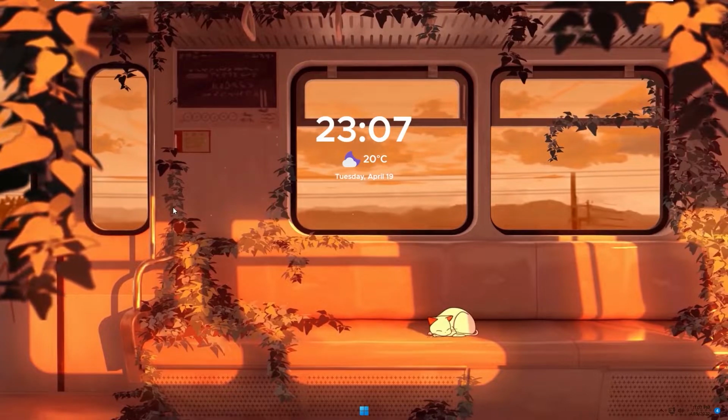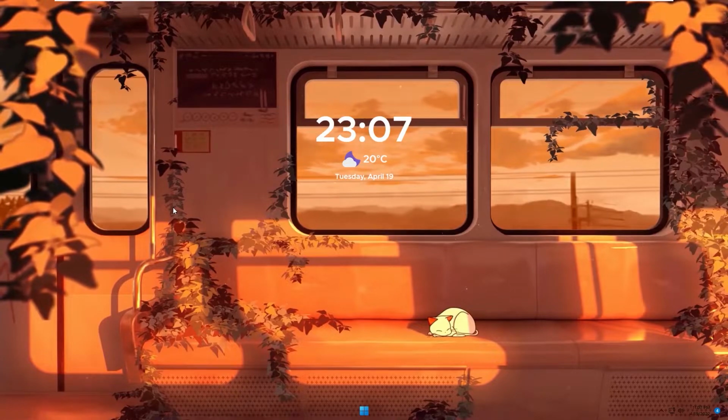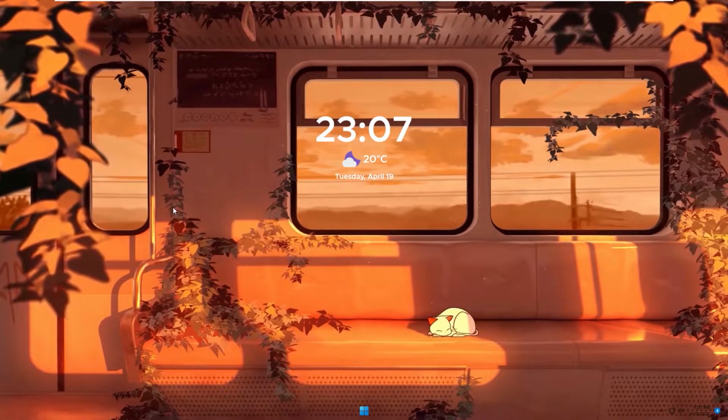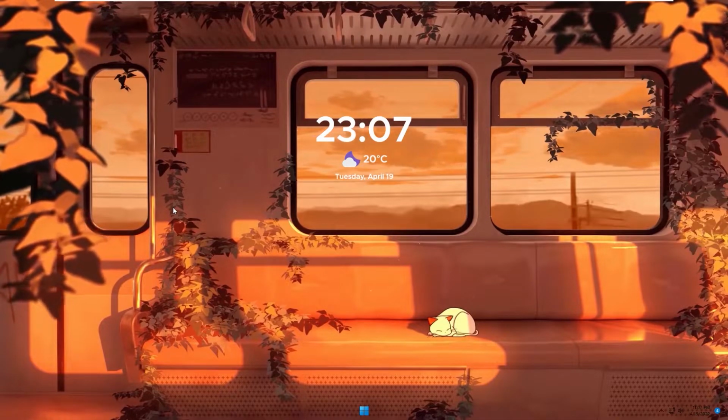As you can see, this is a new zone for Windows 11. This also applies for Windows 10. Just with some simple steps, we can make it. Now I will show you how to make your desktop in Windows 11 or Windows 10.